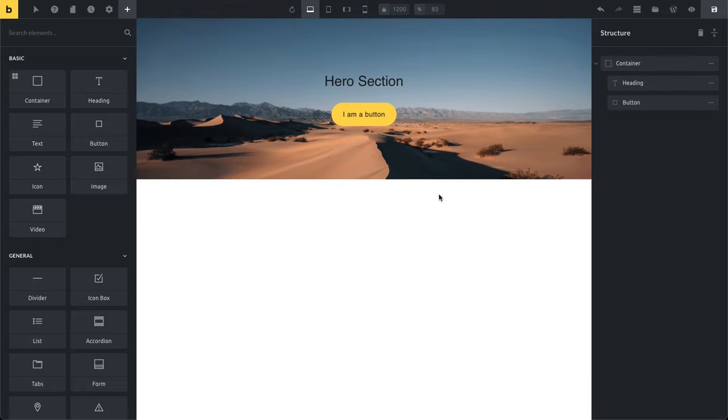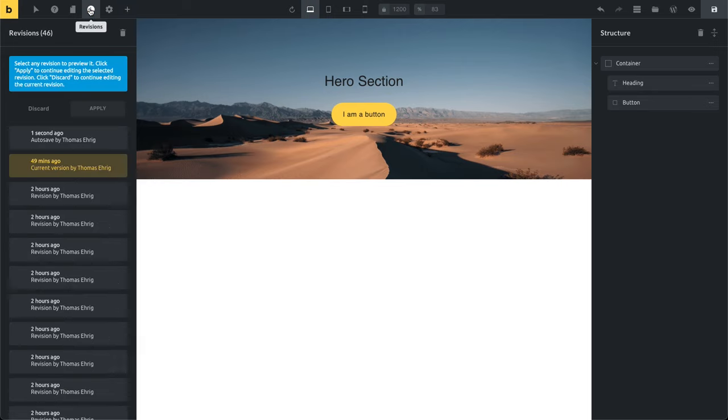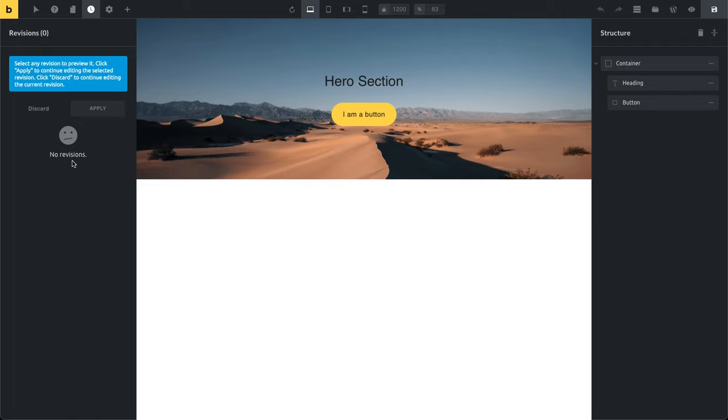Okay, now we can save. We haven't saved anything so far. We can go here to our revisions. I have saved this previously. Let me just remove all of the revisions. And as you can see, I have no revisions in here anymore. And I need to make sure to now save this manually.